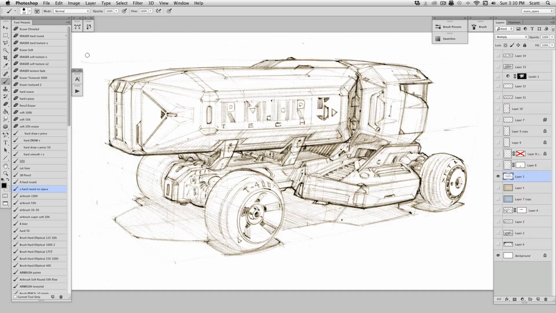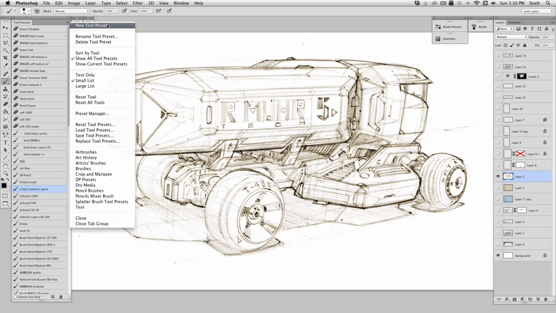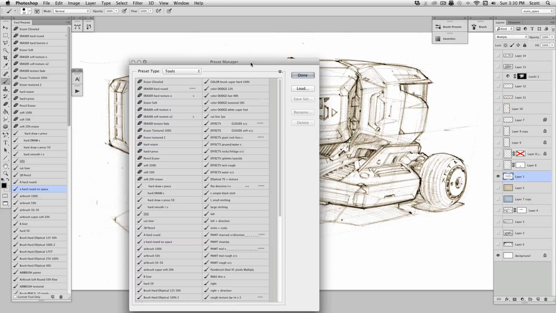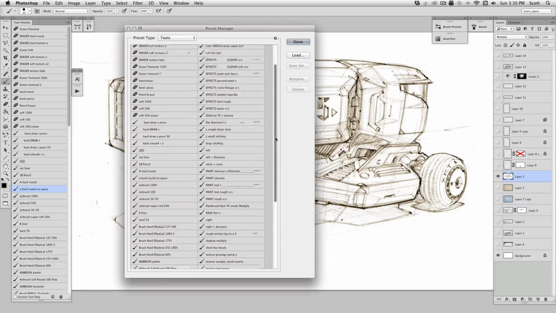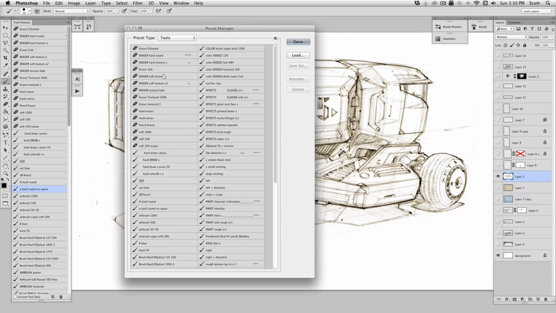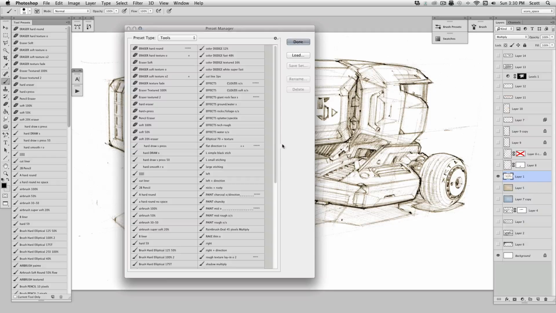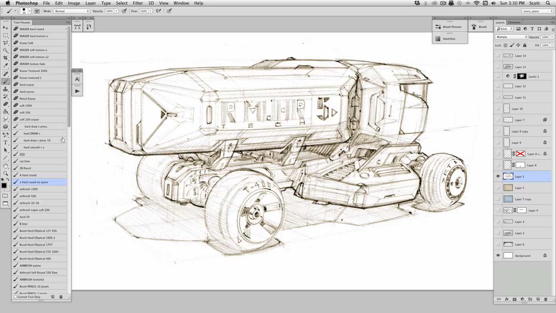When you want to modify the list, what you do is you just go to the preset manager, and here's all the tools. And if you find that there's one that you're not using at all, like say you don't use the eraser chiseled, just delete it. You can also change the order in here, so you can pull brushes around. Let's say I want the B liner to be below, just reorder it and then say done, and you'll have your new updated list here.